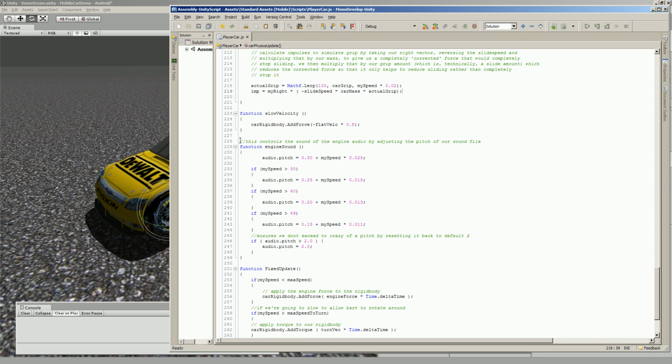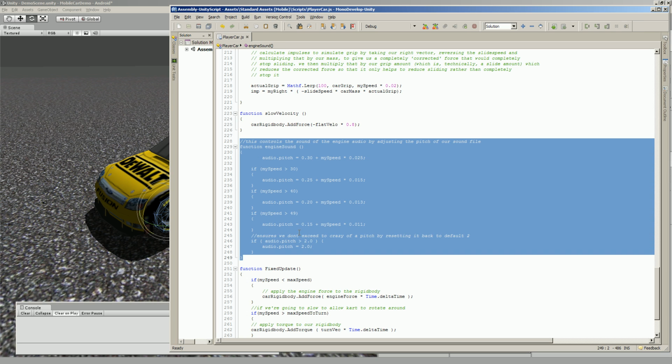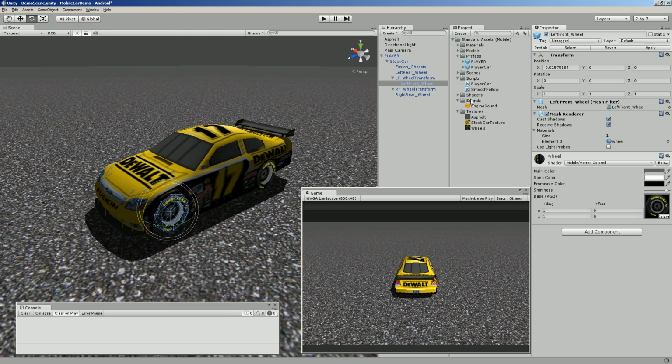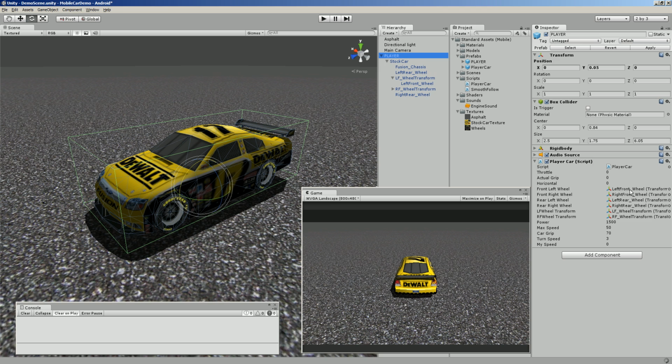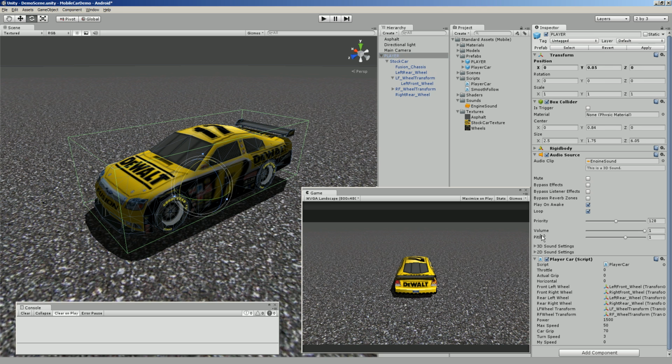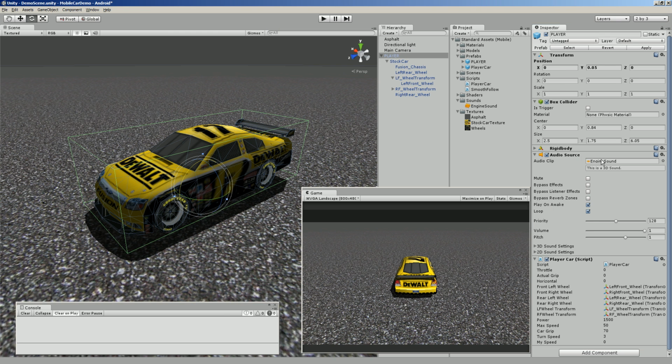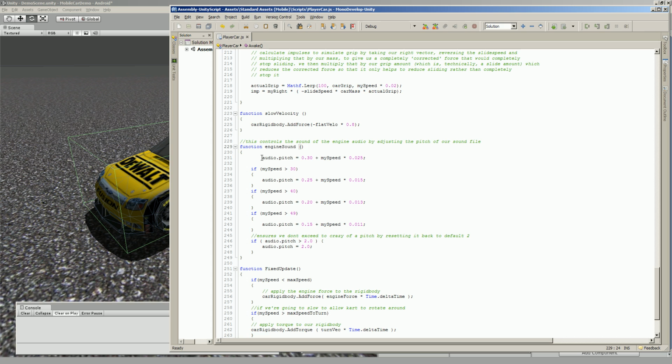Okay? And then we have our function slow velocity for braking and reversing. And then we have function engine sound, which was called up in update earlier. And this just says, hey, take the audio, the pitch on the audio source, which is this pitch right here. Take that, and that is the engine sound too. So in function engine sound, we say audio pitch is just 0.30, okay, by default. So it's kind of a low idle.